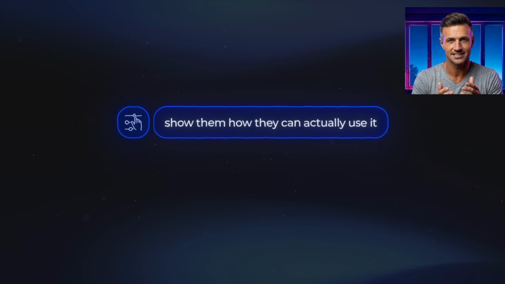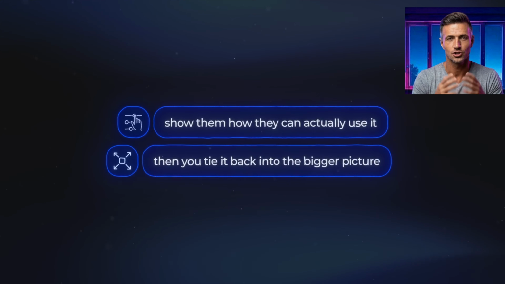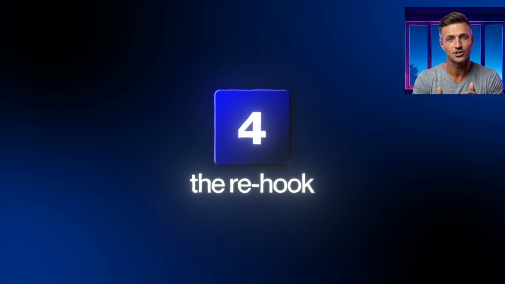For each point, give a little context, and the viewer will instantly know what it's about. Then you show them how they can actually use it, and then you tie it back into the bigger picture, so it doesn't just feel random.